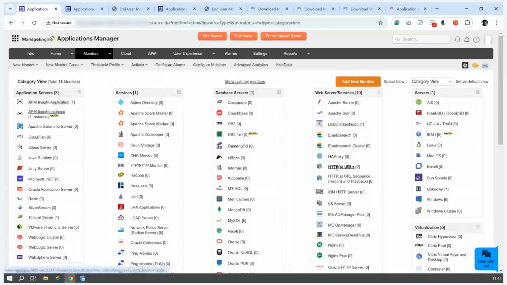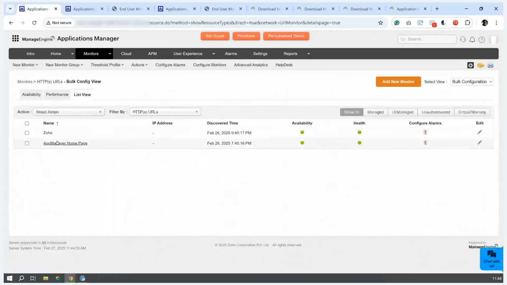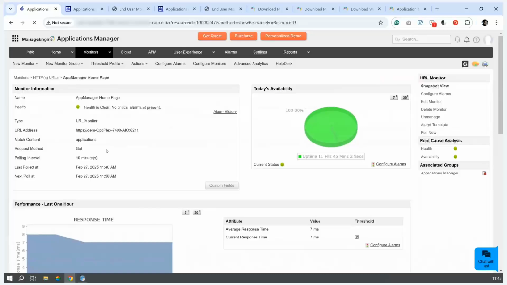Then after clicking here, you will have to click on the monitor name that will be shown here. So on clicking the monitor name, you will get a comprehensive view into the performance of your URL, wherein you can monitor metrics such as the health, availability, the URL address, the match content, which is the content check which we specified in the add monitor page, then the request methods, whether GET or POST, polling interval, and more.